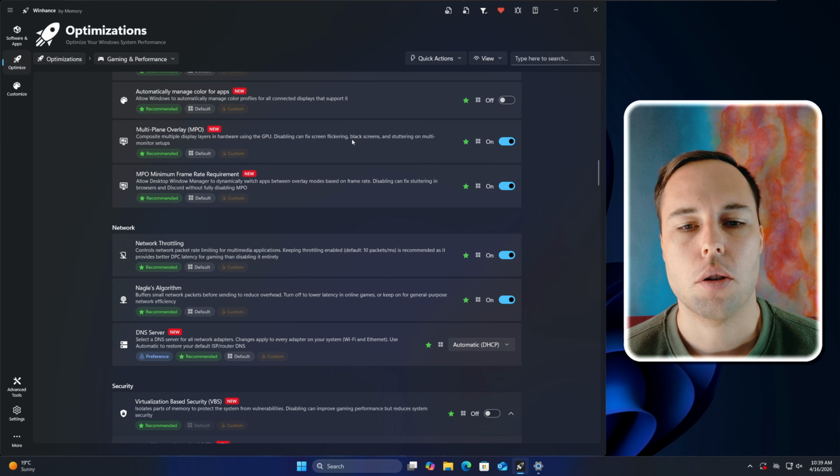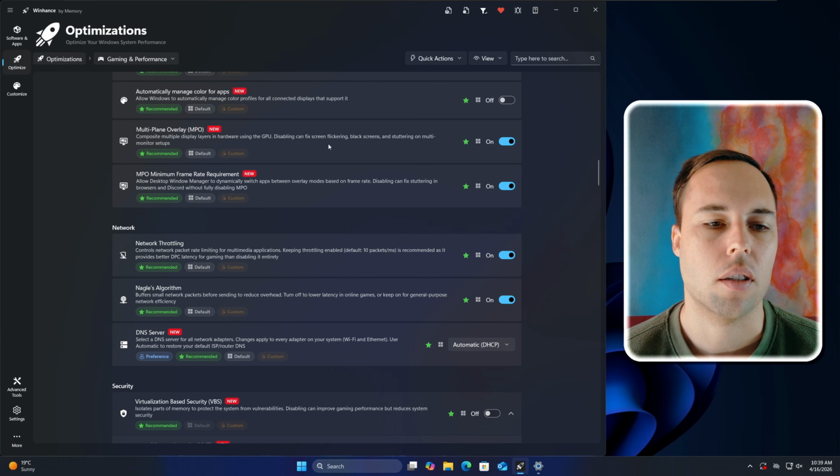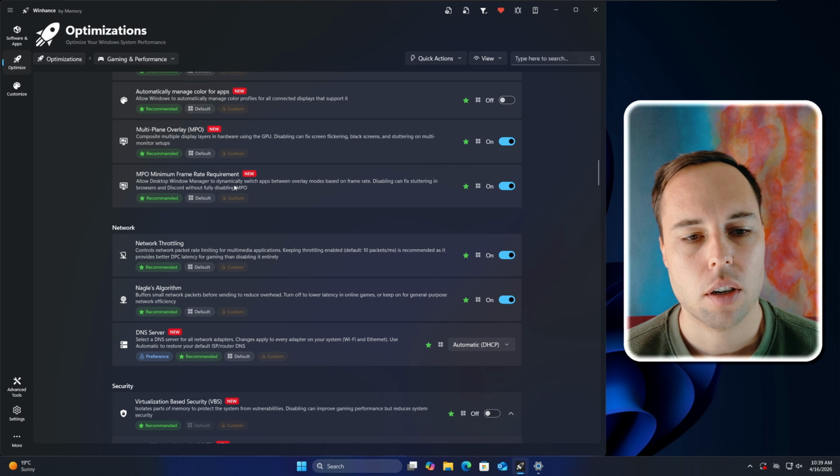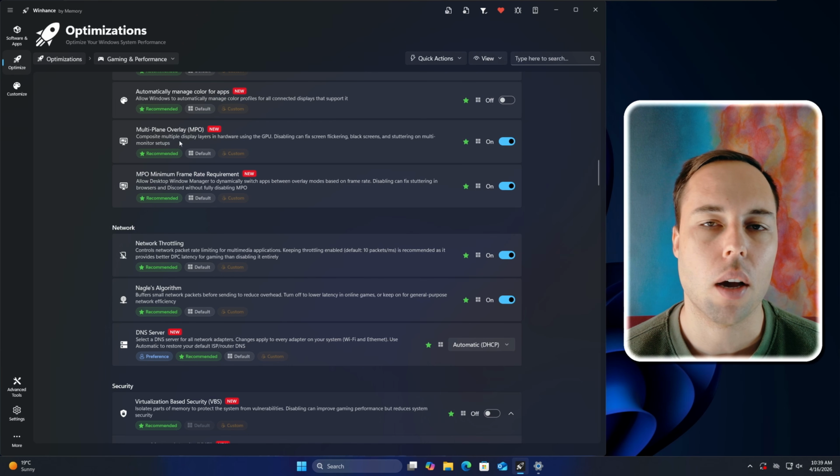But if you're having issues like black screens, stuttering, and flickering on multi-monitor setups, then disable this and see if it fixes it. You can also do another tweak that's related to this, which is just the MPO minimum frame rate requirement. It allows the desktop window manager to dynamically switch apps between overlay modes based on frame rate. And disabling this setting can also fix stuttering in browsers and Discord without fully disabling the MPO setting above it.